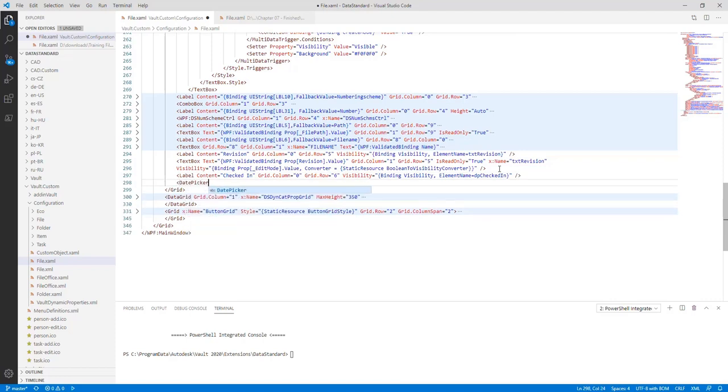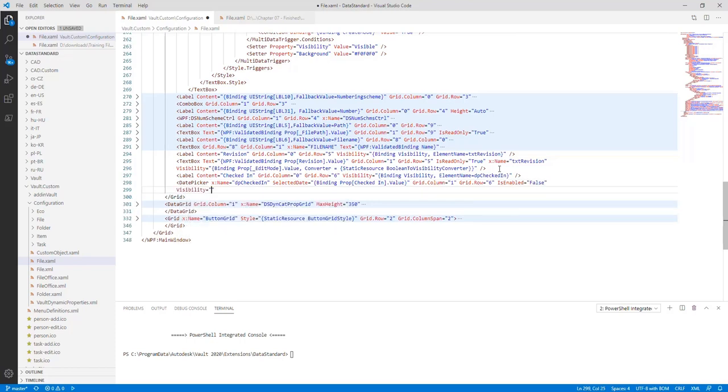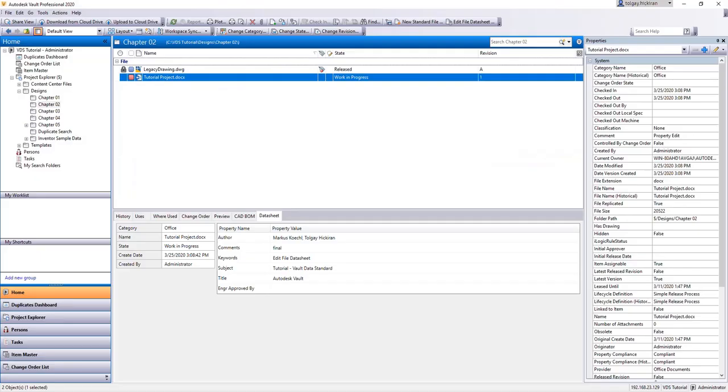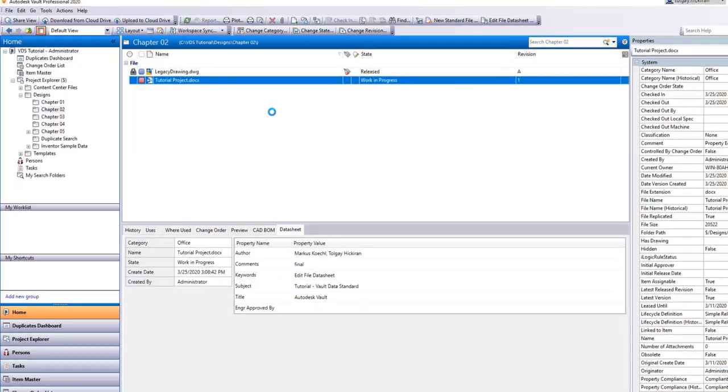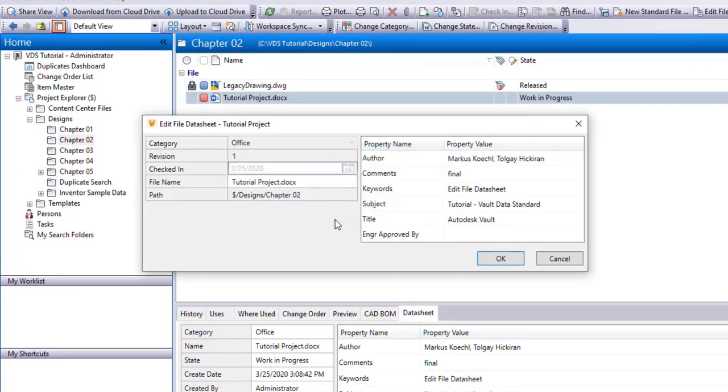Let's add a date time. The date picker control is used to show the dates. The content of this control is represented by the attribute selected date. To display variable values, a binding to the vault property applies to this attribute, like previously applied for text content. Note that for this exercise, we disabled the user interaction, is enabled equals false, because of the read-only behavior of the system property. The result looks like this.